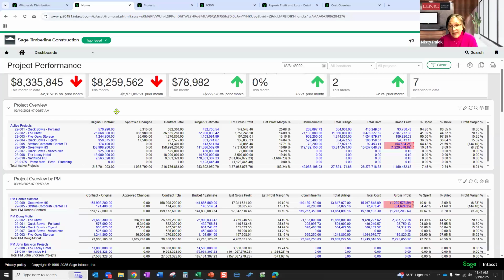I really think this is like a WIP report, to be honest. I think it shows you exactly what you need to know on all your projects, so this has all the active projects. We're just looking at active. And you can see our original contract, any approved change orders, what is our budget and estimate. And I could drill down on these things. That's why you see the little magnifying glass coming up.